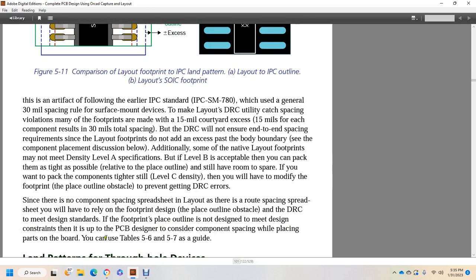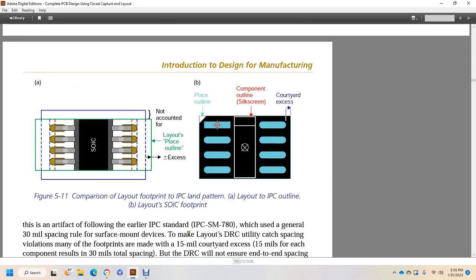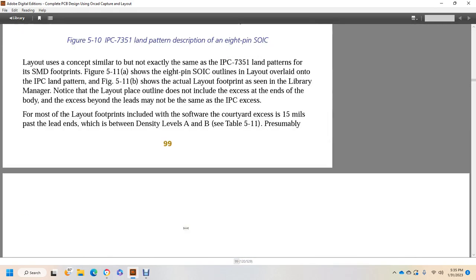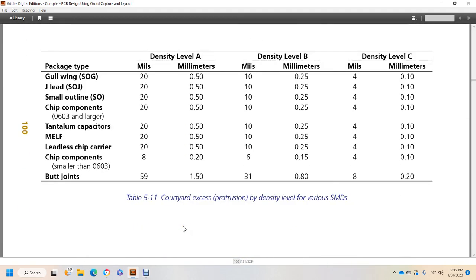While placing the parts on the board, you can use tables 5 and 6 as guides. And then we'll go back. This shows table 5-11, courtyard access with the protrusion, the density level of the various surface level devices. You have density level A in mils and millimeters, and density level 3 with the gull wing, J-lead, the small outline chip component 603, or the bit larger tandem MELFs, lead chip carrier chip components, and butt joints.